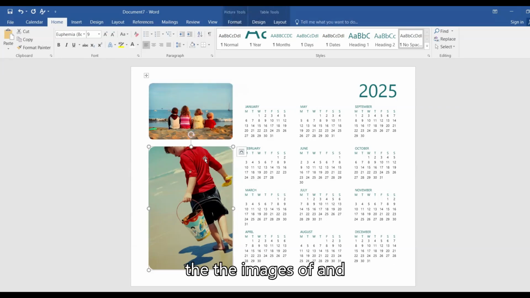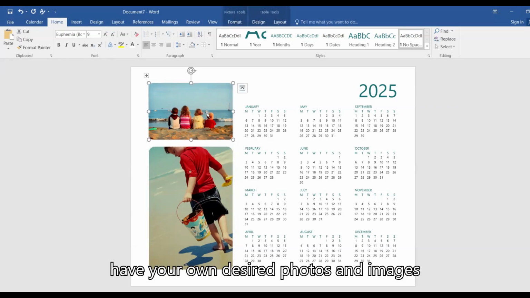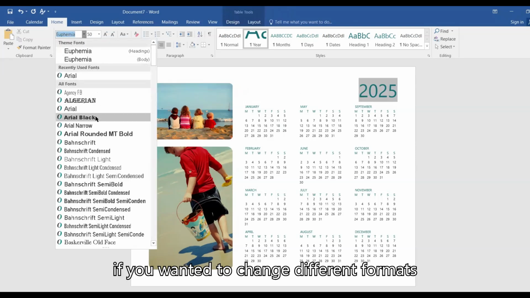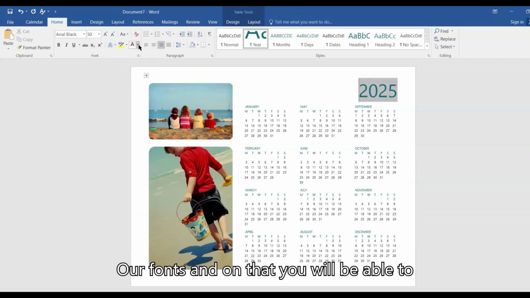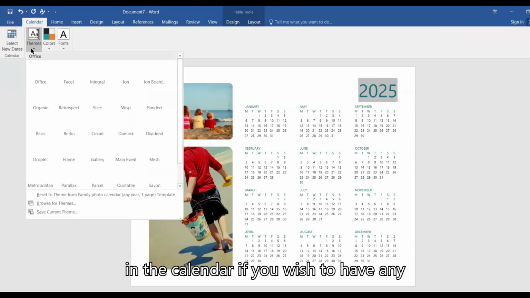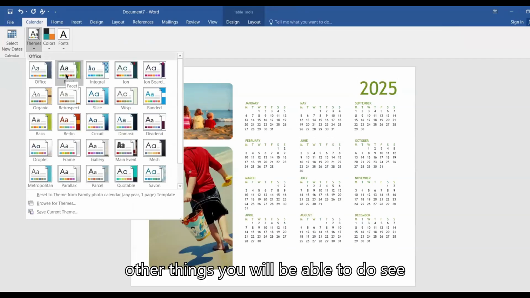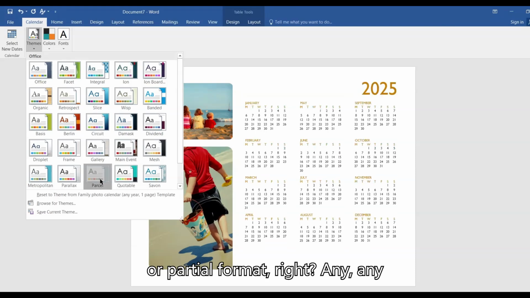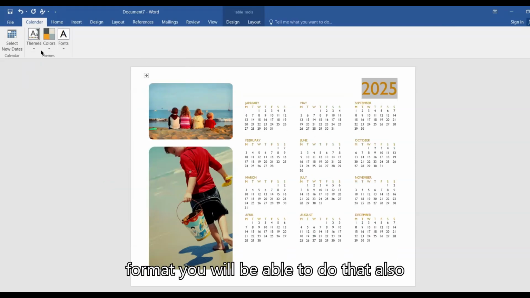And if you wish to change the images and have your own desired photos and images, you will be able to do that. And if you wanted to change the format, you will be able to change the format as well. Or fonts and all that you will be able to do. Not only that, you have the additional icon called calendar. In the calendar, if you wish to have any other things, you will be able to do that. See the green or the other format, or pastel format, right? Any format you will be able to do as well.